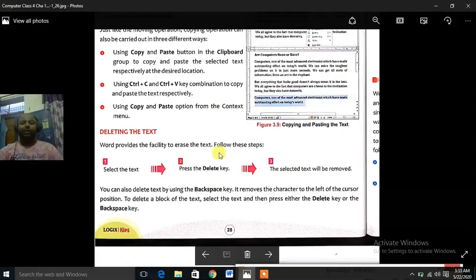Deleting text. Word provides a facility to erase text. Follow these steps: select the text, press the delete key, and the text will be removed. You can also delete text by using the backspace key. It removes the character to the left of the cursor position. To delete a block of text, select the text and then press either the delete key or the backspace key.